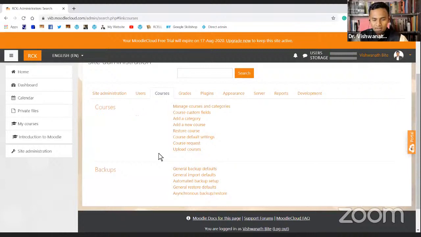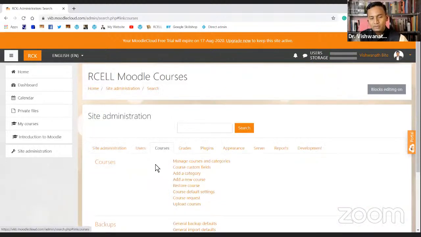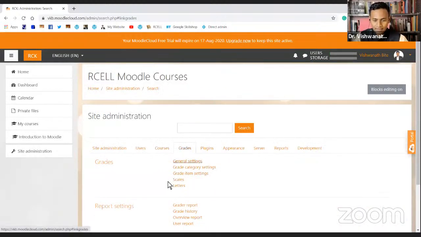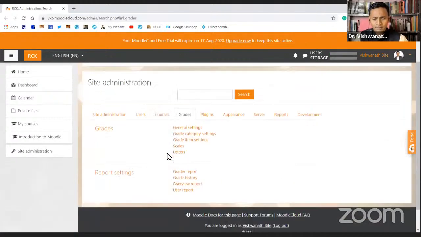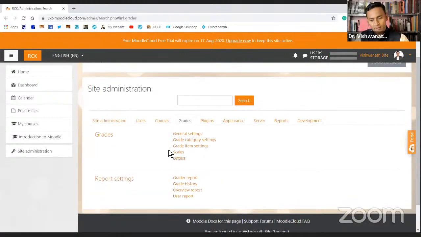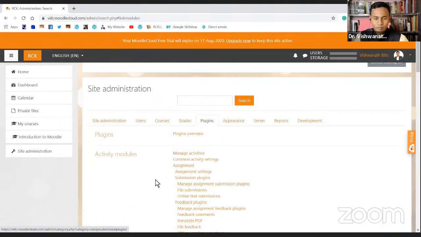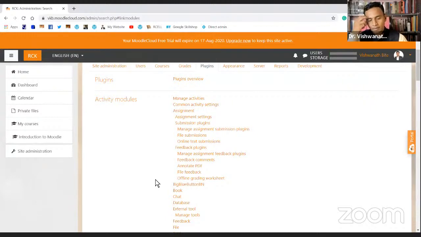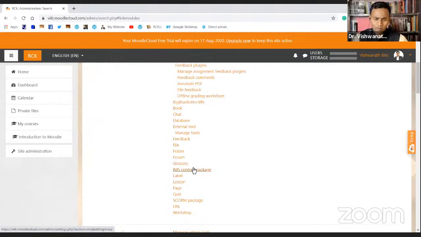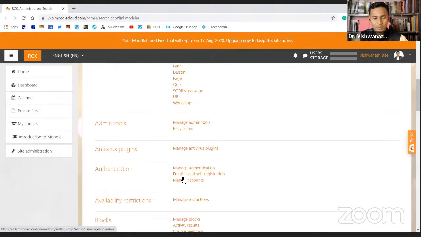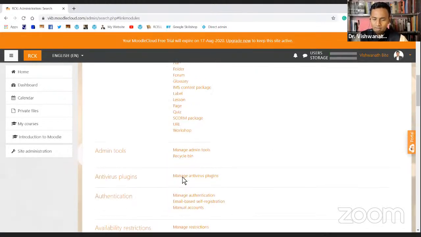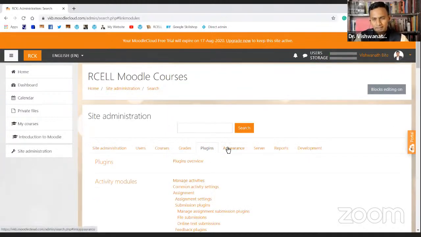Courses, so everything related to courses needs to be done in the courses tab here. Grades, so all the settings pertaining to grading or assessment are here. Plugins, if you want to install, in the beginning I told you about the plugins that are available, like file submission, online text submission, and there are assignments, forum, glossary. There are a lot of plugins. We can make use of them for emailing, for automating emails or something like that.